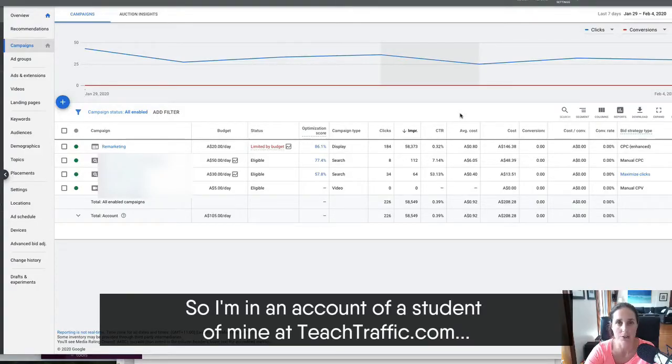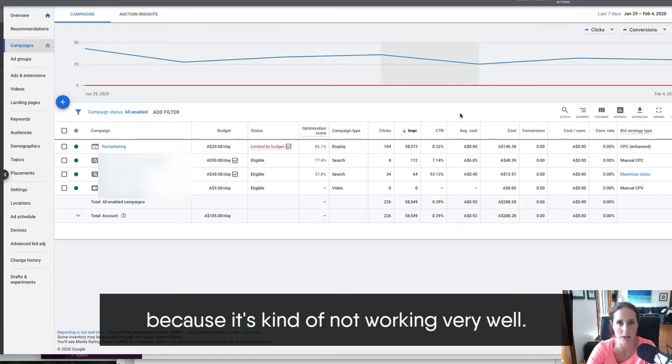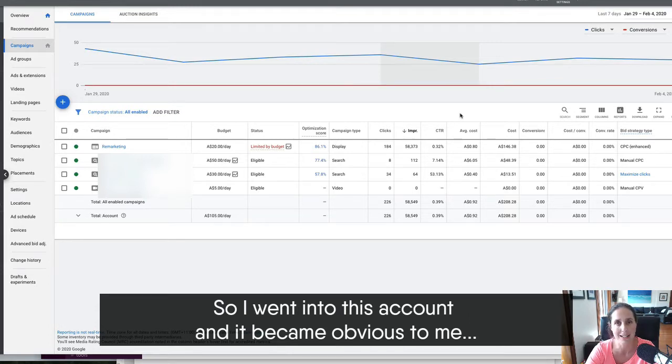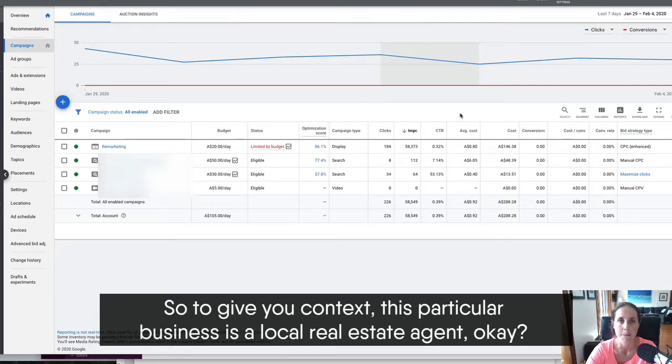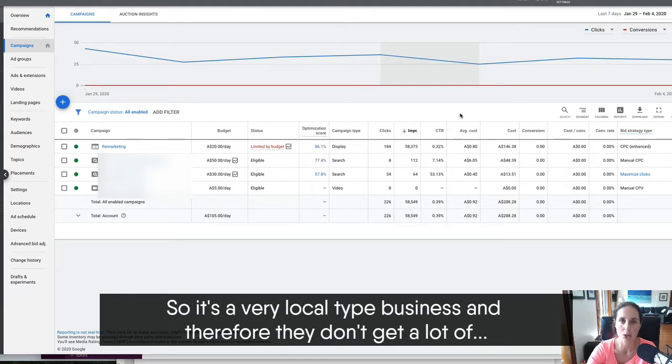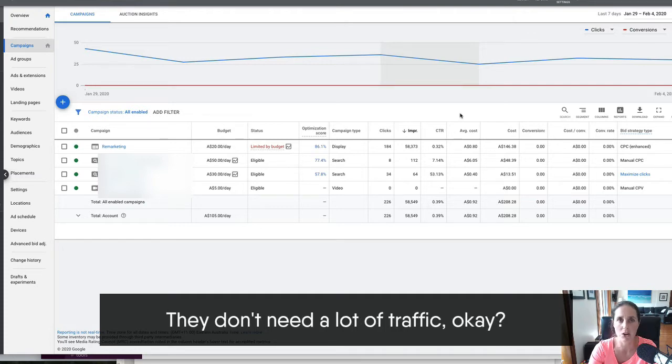So I'm in an account of a student of mine at teachtraffic.com, and this person asked me if I can have a look at their retargeting campaign because it's not working very well. I went into this account and it became obvious to me what the mistake was. To give you context, this particular business is a local real estate agent. It's a very local type business, and therefore they don't get a lot of traffic to their website, which is fine. They don't need a lot of traffic.